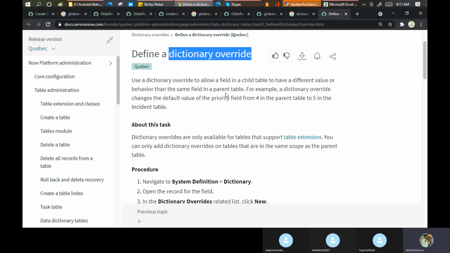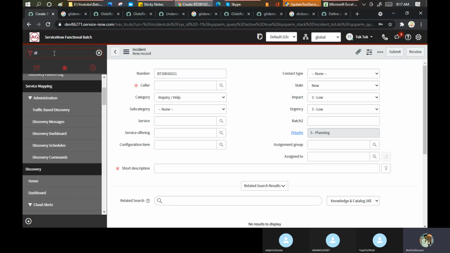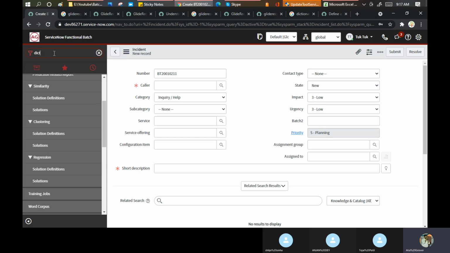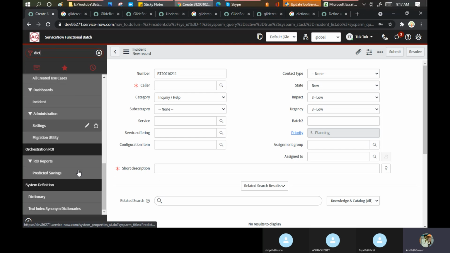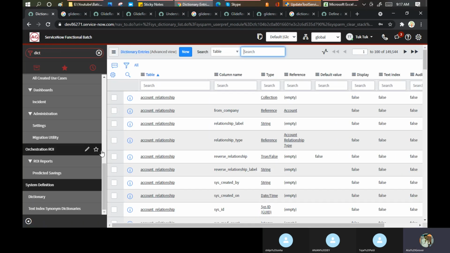Now the thing is how you can write this. You have two options. Either go to the system definition, search for the dictionary. Under this system definition, go to the dictionary here. And click on new.